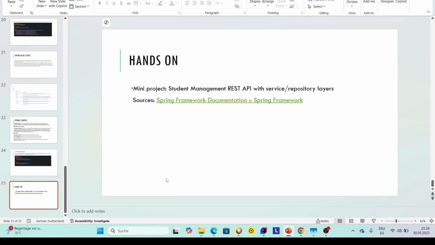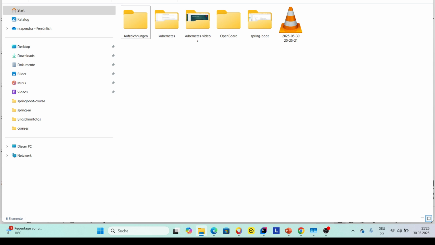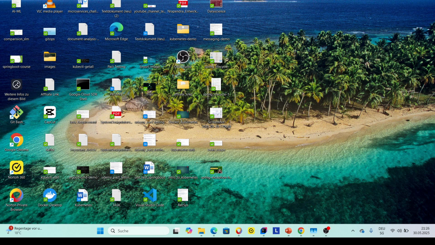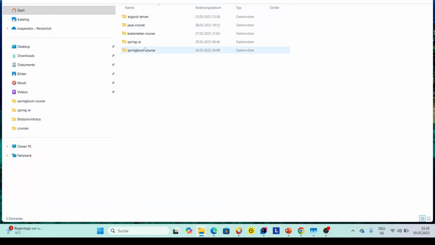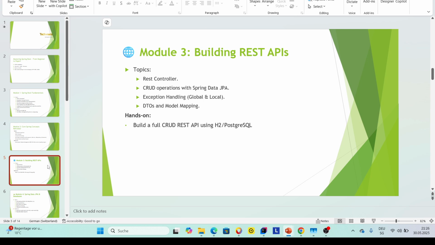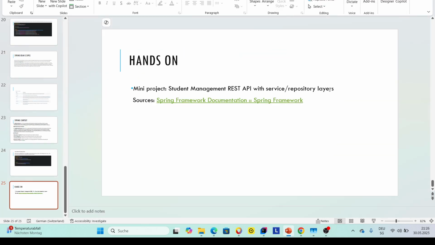Once we are done with this mini project, then we will proceed with the next tutorials, module 3, building REST APIs. But doing this will give us a very good idea about many different concepts we studied today.